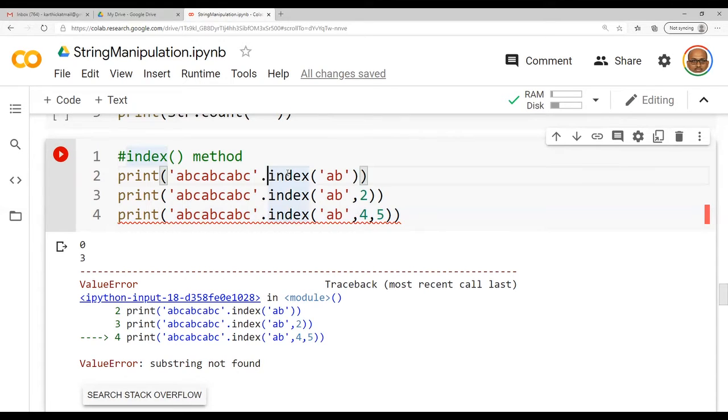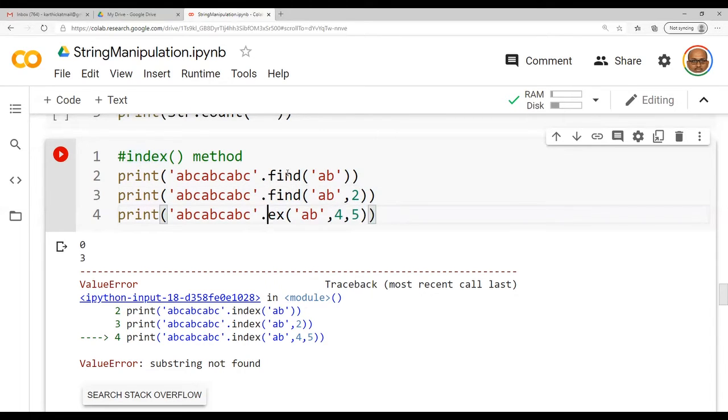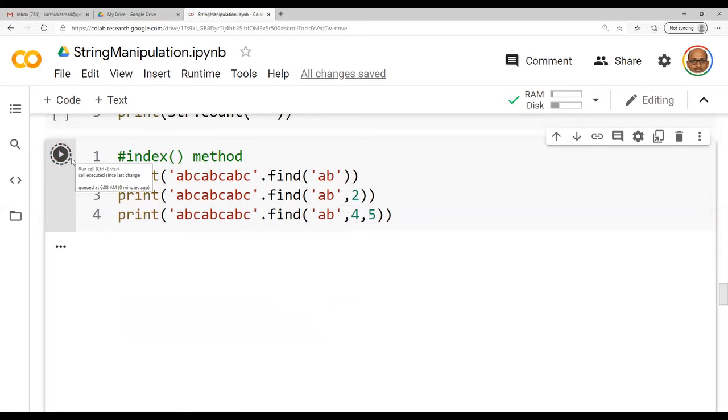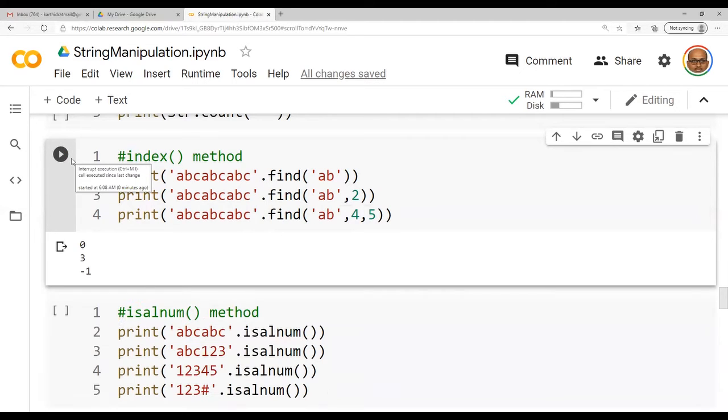This can be compensated via another method called find. Find will return a value minus 1 if the searched substring is not present. See here, for the previous one, let me run it once again. For find, I am not able to find a substring there.